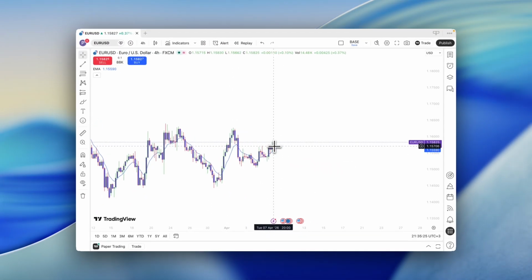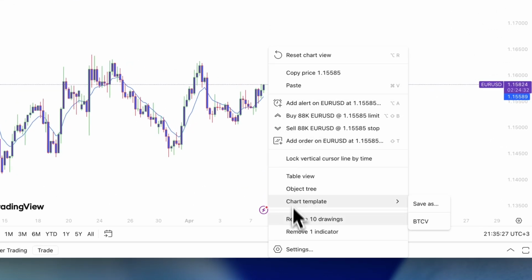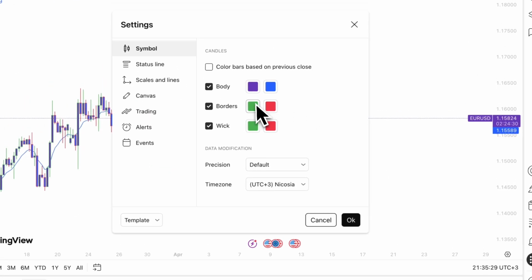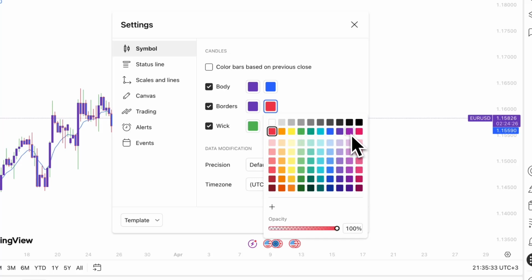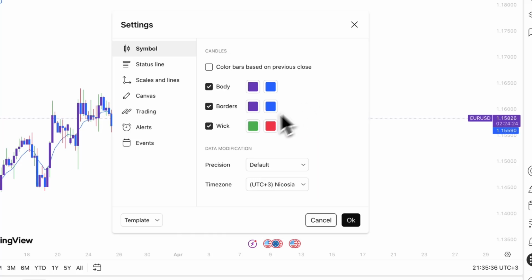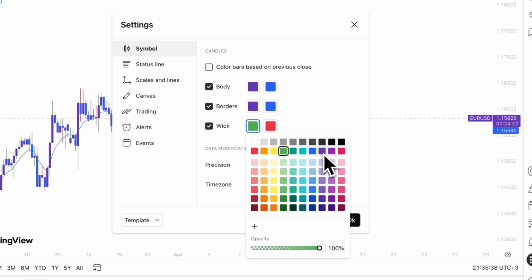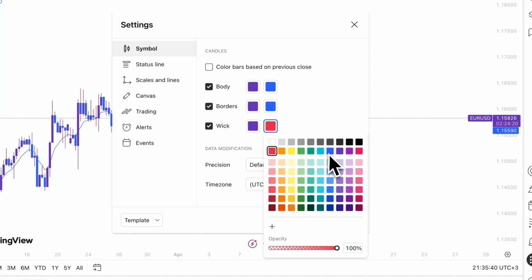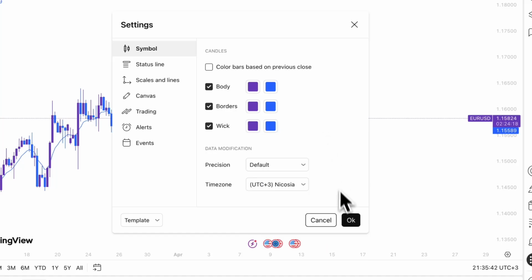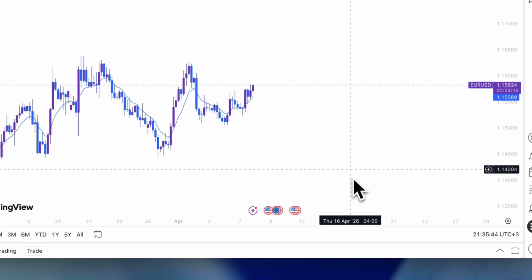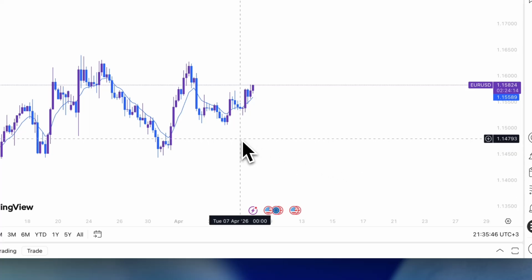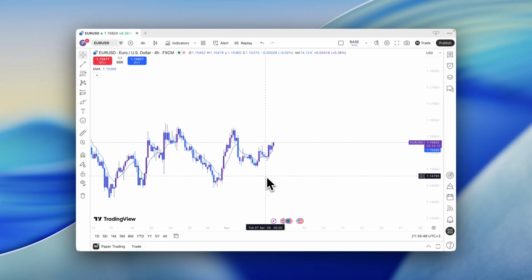If you prefer, you could keep it as it is, or you could simply right click again, click on settings, and then change these to match the body of your candlesticks, which could make it slightly nicer. But that, of course, depends on your own personal preferences. But essentially, this is a very easy and fast way as to how one could change their candlesticks on their TradingView chart.